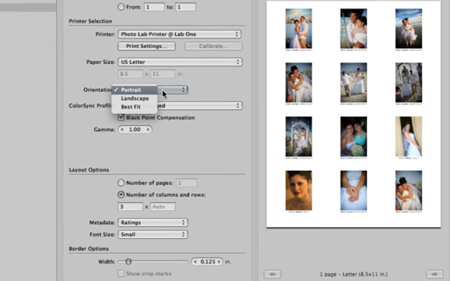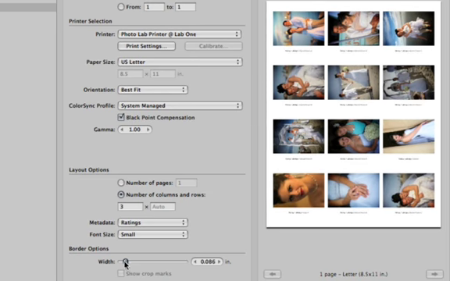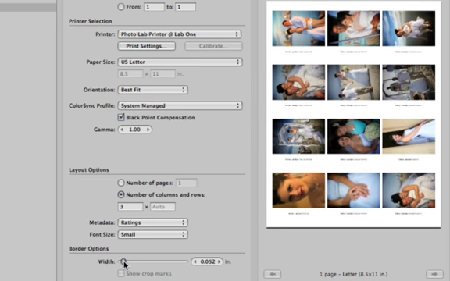The Orientation pop-up menu lets you control whether images should be printed in portrait or landscape mode. If you select the Best Fit option, Aperture orients your images so that they print as large as possible. You can use the border slider to control how much space appears between each image.